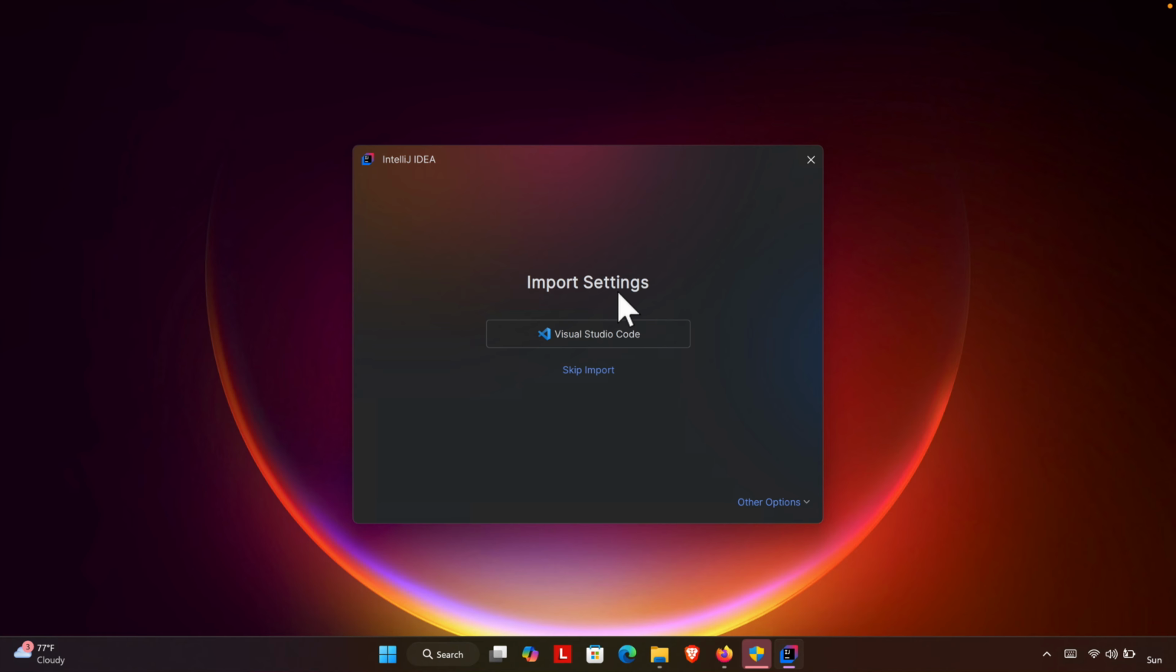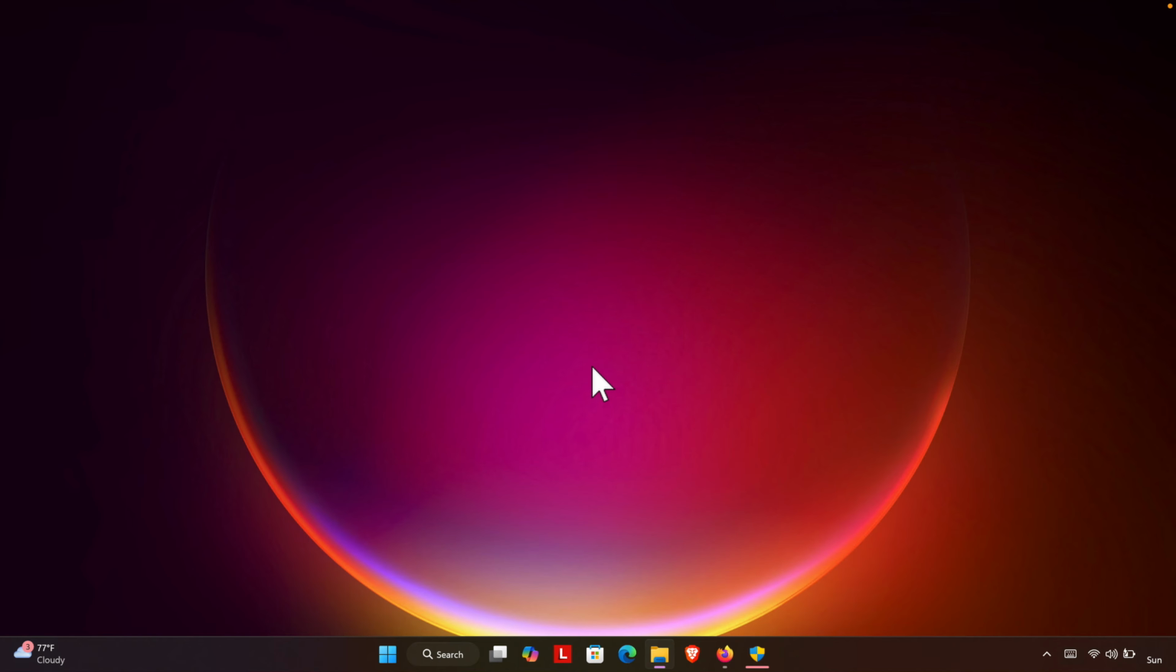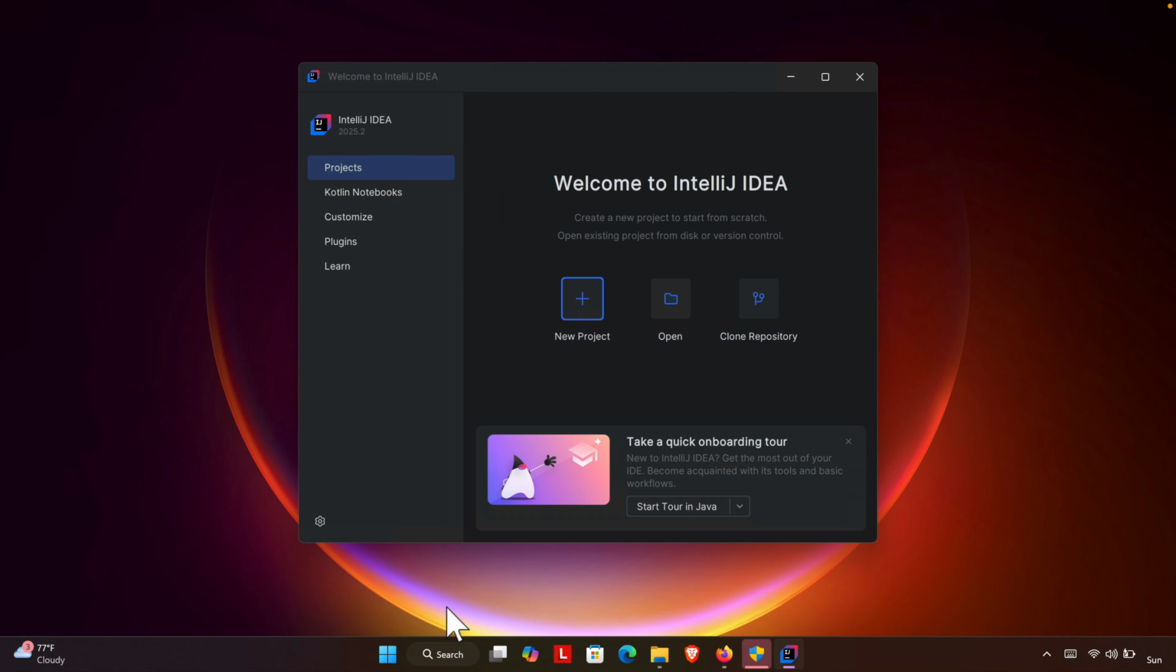Now it is asking us to import the settings from Visual Studio Code. I don't want to import anything, so I'm going to click the skip import option, and then very shortly it will bring up this screen.